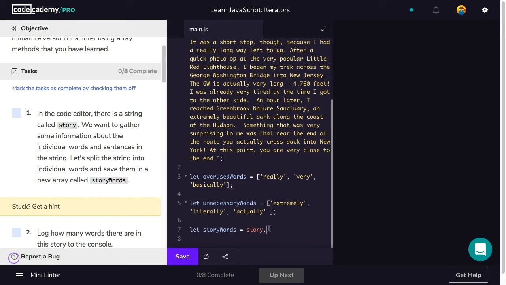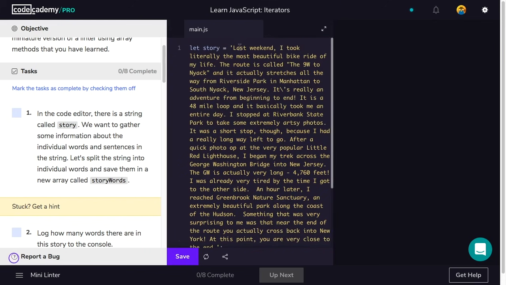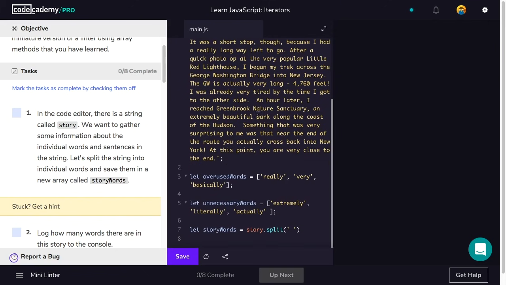And I'm going to call the method on it, split. If you give split an argument of a space, what that does is it looks at the string and tries to find every space in the string. So if we're looking at these first few words, it'll say, all right, here's a space. What do you want me to do with it?